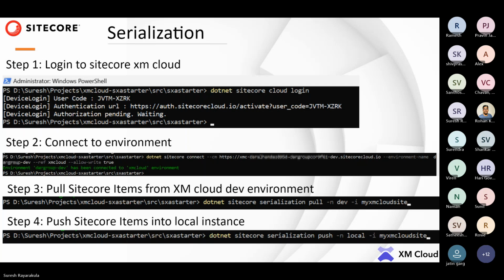Right. First step, login. The first thing you need to do is log into XM Cloud. This step is crucial because it allows you to select the organization from which you want to retrieve the serialized data. To log in, simply run the Sitecore login command in your terminal. When you run this command, a browser will automatically open, guiding you through the login process. Follow the prompts to authenticate your access.